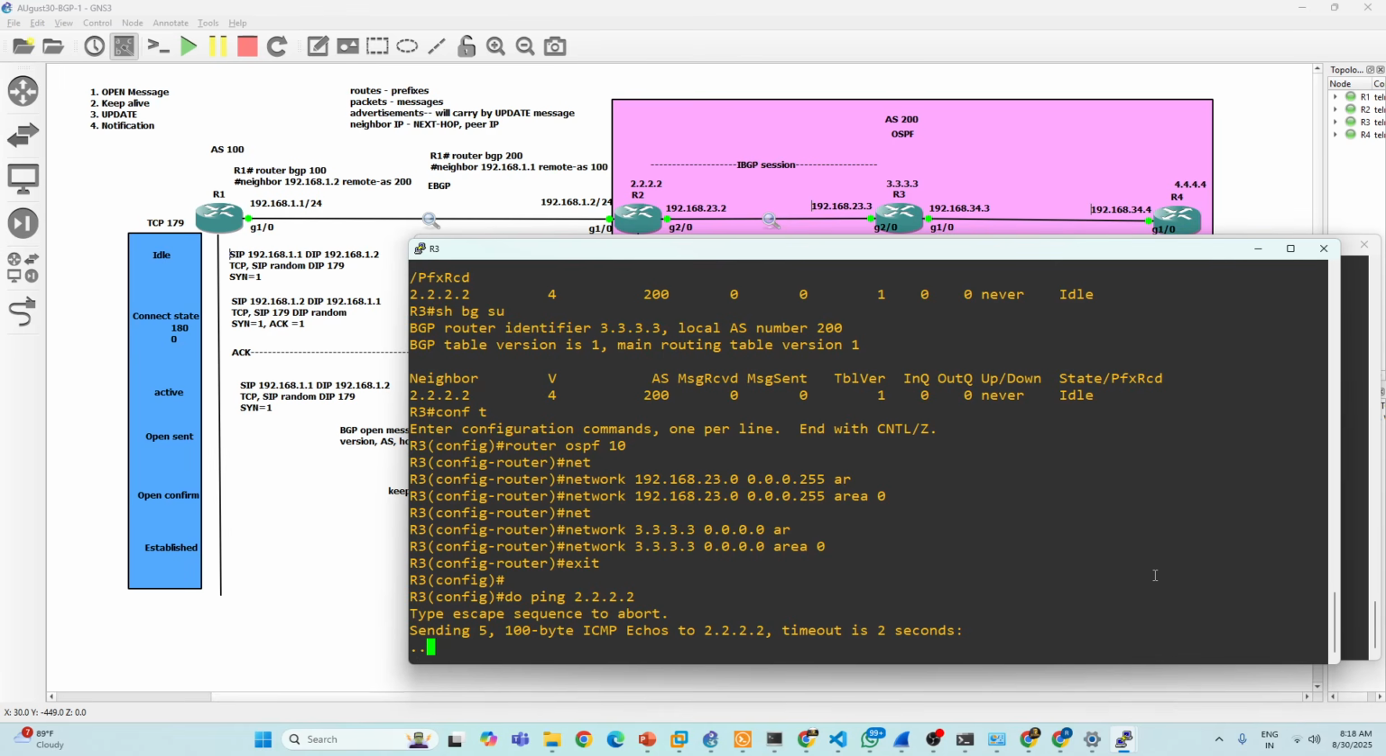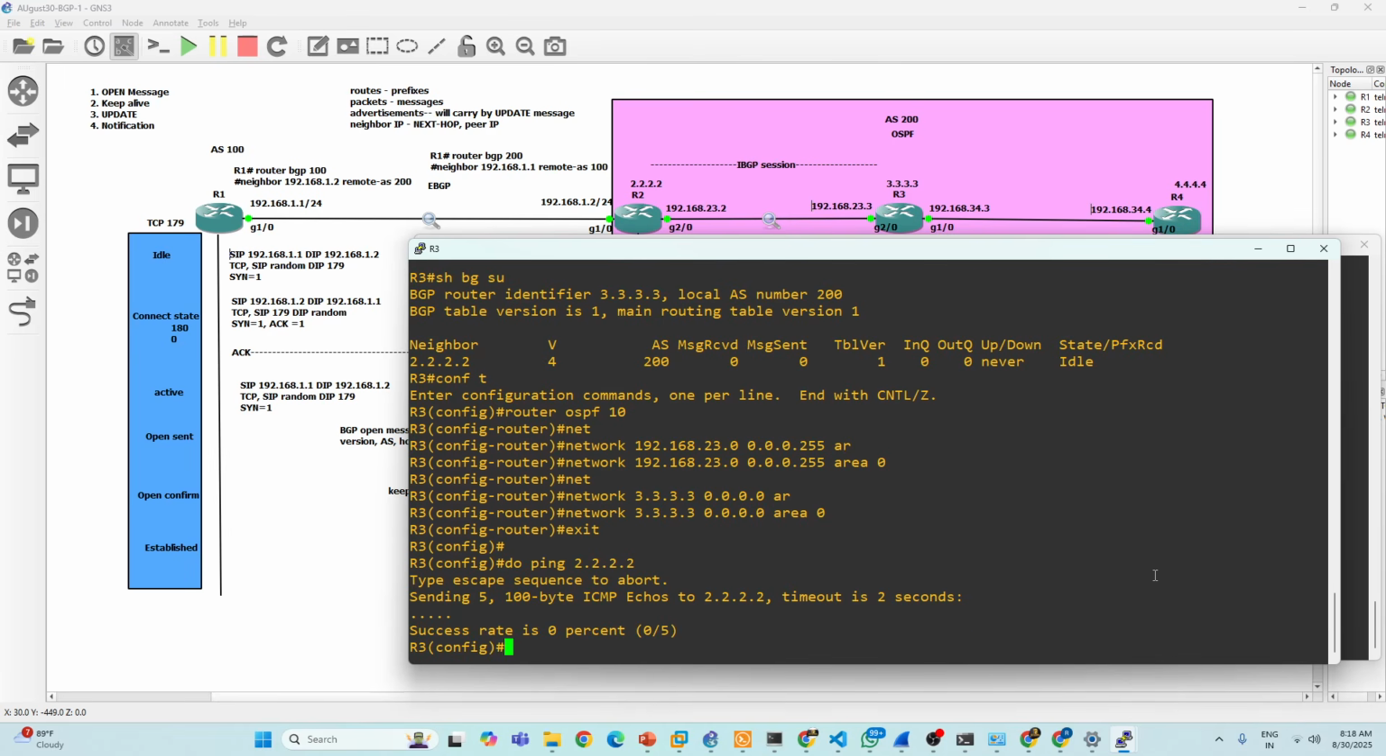Oh, you don't have reachability. So maybe point to point is not happening. What did I configure? Let's see show IP interface brief.